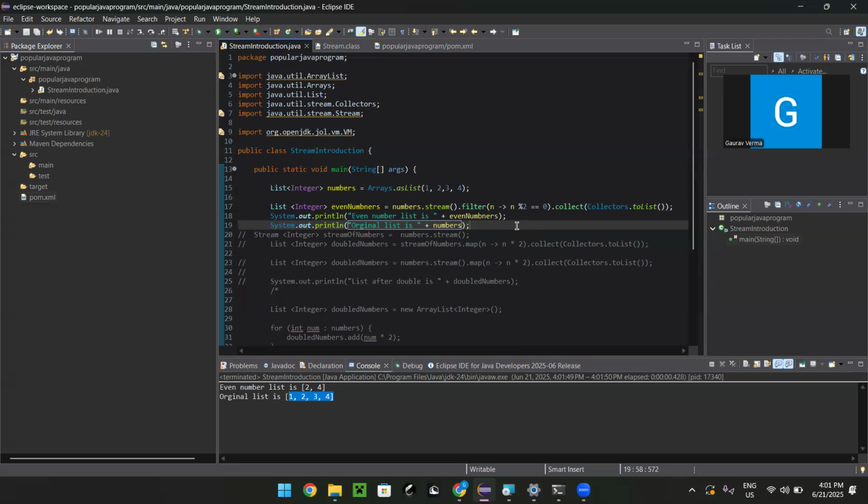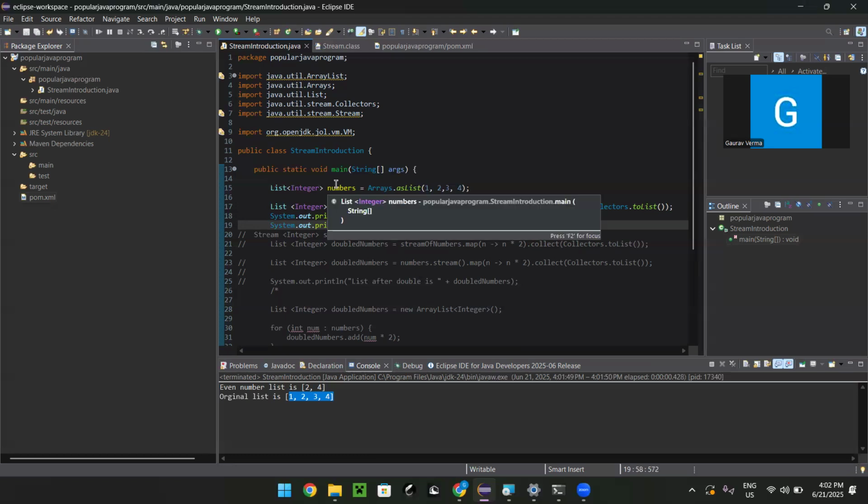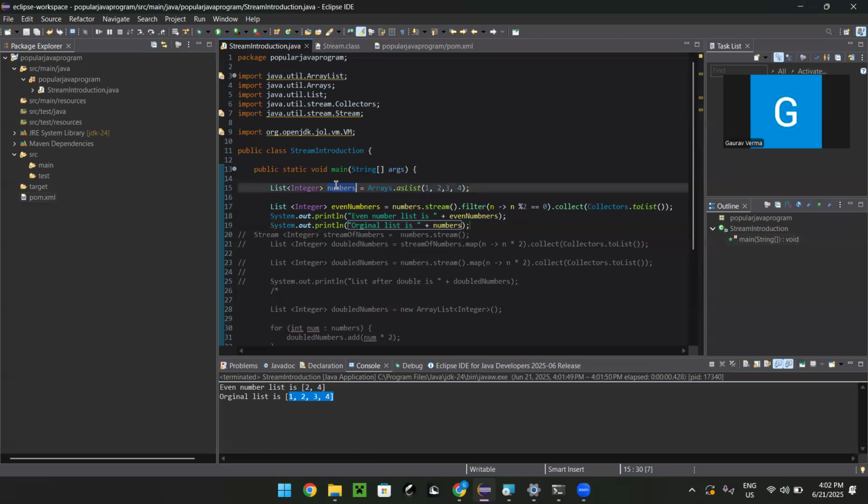In the next video, we'll talk about these things, like how a stream does not store any data, and does not require any memory to store the original source of data, in this case the list of integers. It has lazy operations. What does it mean? All those things we'll look into in the next video.